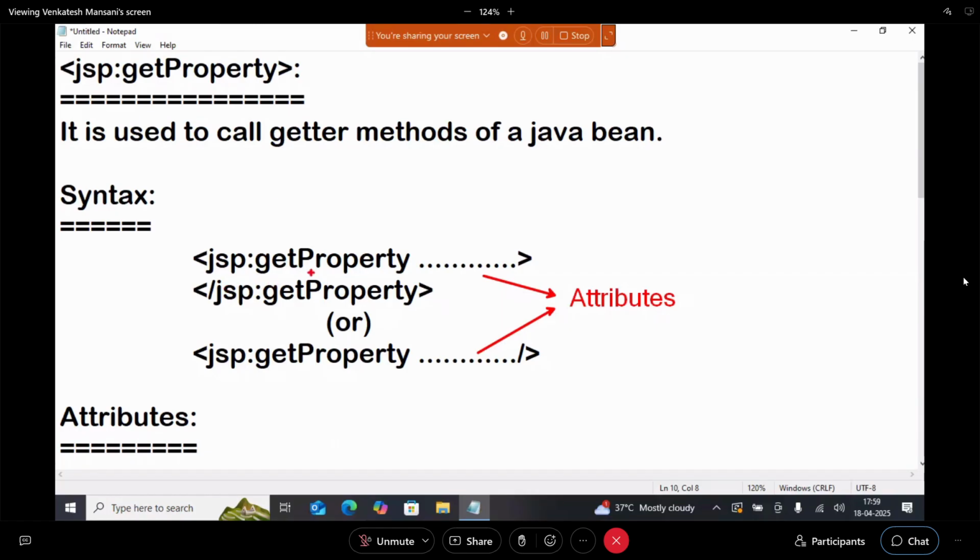JSP colon get property. It is the open tag, it is the close tag. It is equivalent to both open and close tags. This is called the tag name. This is called the prefix. Here we will write attributes.